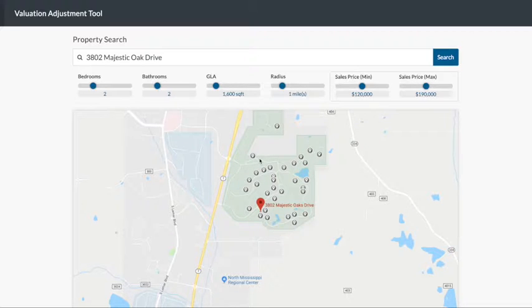If I wanted to filter that and only consider some of these properties, I can do that by changing some of this. So if I wanted to be more restrictive here, I could. And you see here, it dropped some of the properties out of the search. Once we have the properties filtered the way we like, we can click on our subject property.